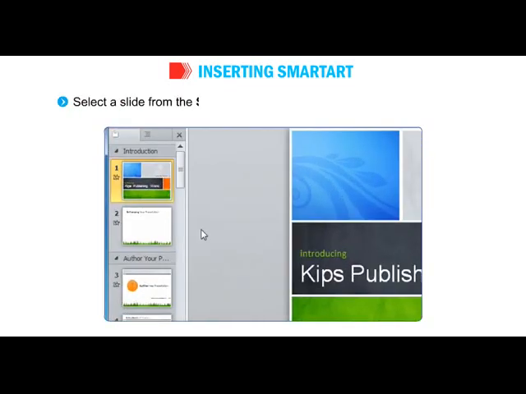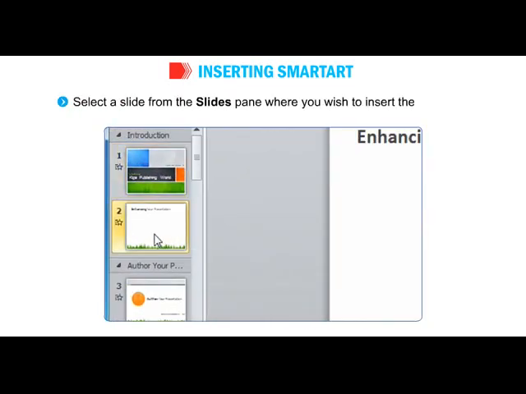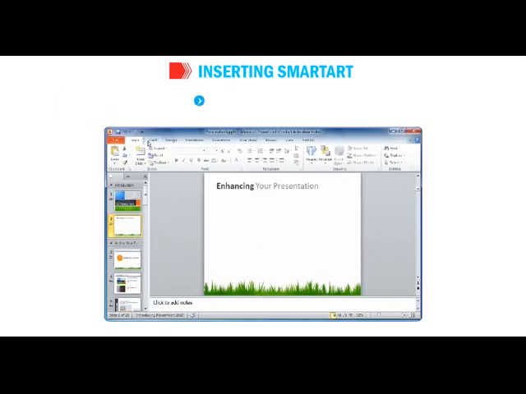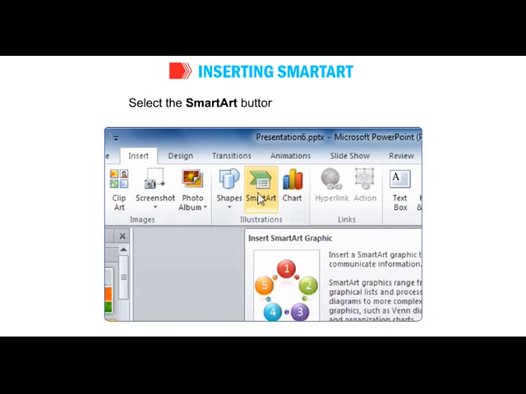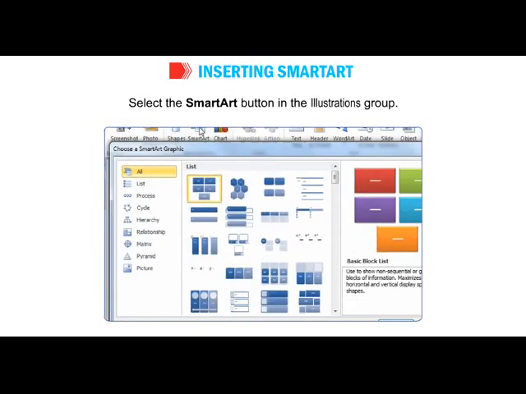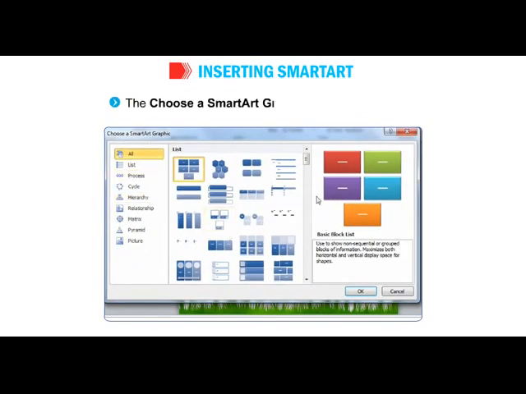Select a slide from the Slides pane where you wish to insert the SmartArt. Click on the Insert tab. Select the SmartArt button in the Illustrations group. The Choose a SmartArt Graphic gallery is displayed.